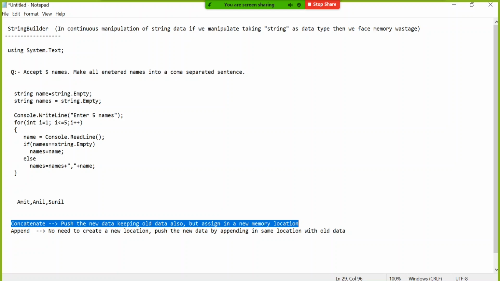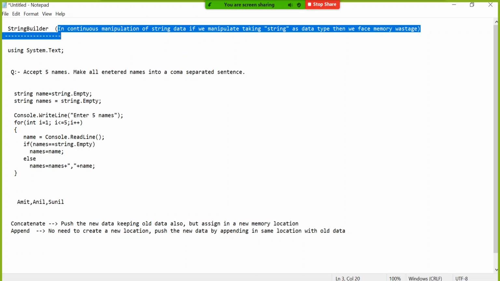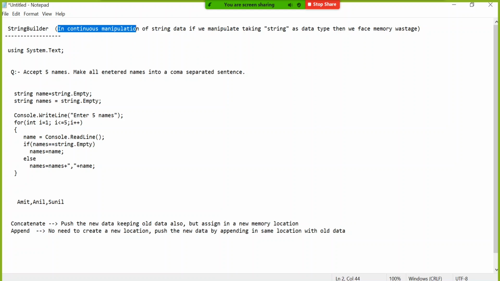First location, position number 1. Second location, position number 2. Third location, position number 3. So last in, first out. That's why it was picking my updated sentence and giving it. Output wise, no problem, perfectly fine, but memory wastage. That's why I said, read the sentence. In continuous manipulation of string data, if we take string as a primitive data type, then we face memory wastage. That's why it is better to go for StringBuilder.